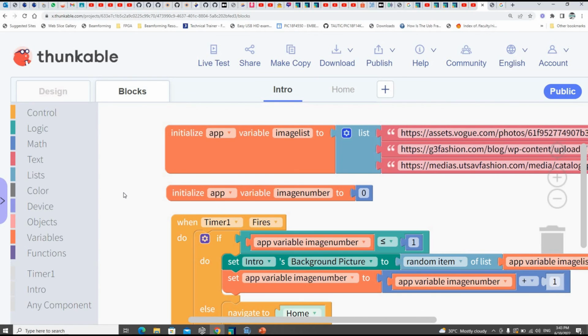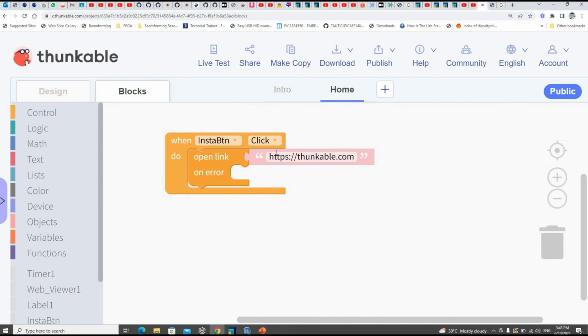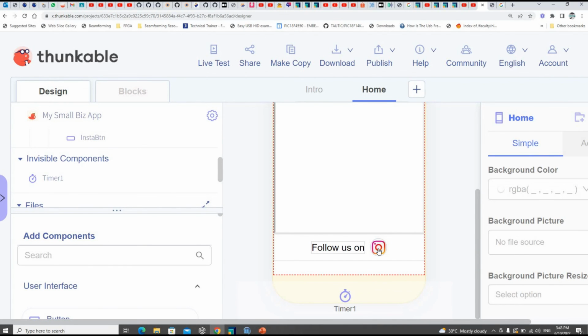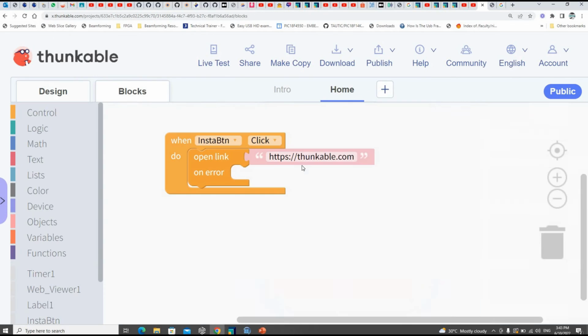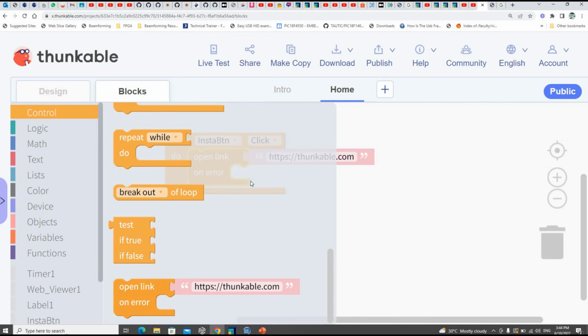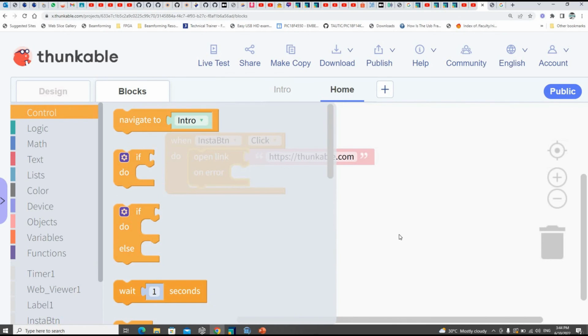So are you able to click on the button? When you click on it, it'll go to Thunkable link. So you have to change the link under the block. So here is where you can actually put any other website or your Insta page. By right, it's supposed to be your Insta page, right? Are you able to get it?